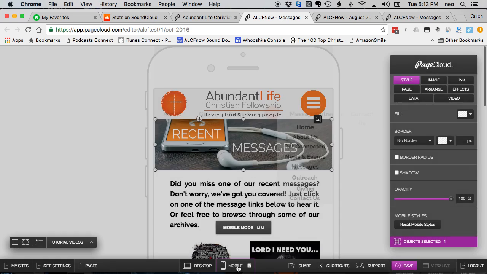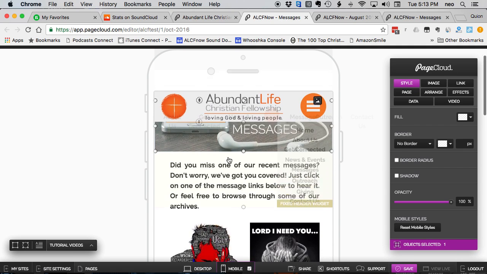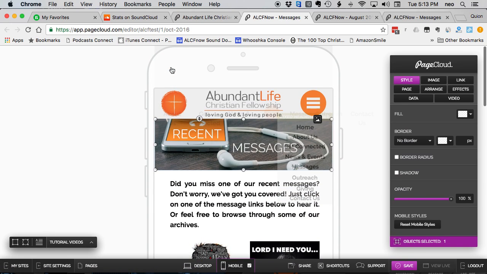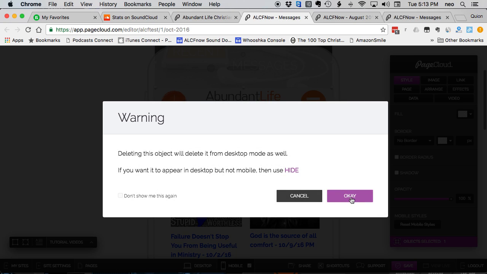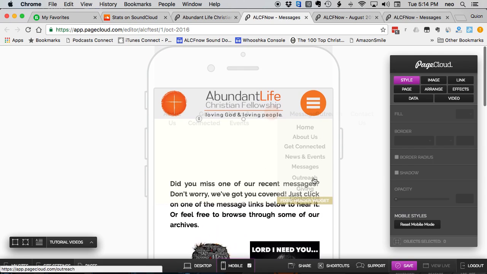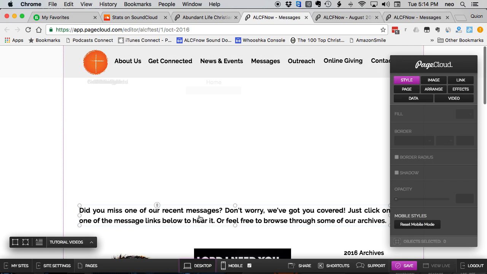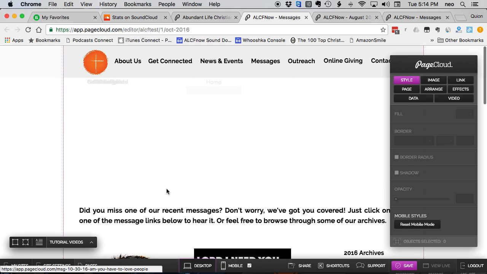I'm going to go into the mobile view, and I'm going to see what I have. Now it looks like the recent messages picture. So that should be good. So I'm going to delete that. Hit OK. That's fine. So now I'll go back over to the desktop, and I'm going to paste here. So Control V. Actually, let's deselect everything and then Control V. Hopefully it'll bring it over.